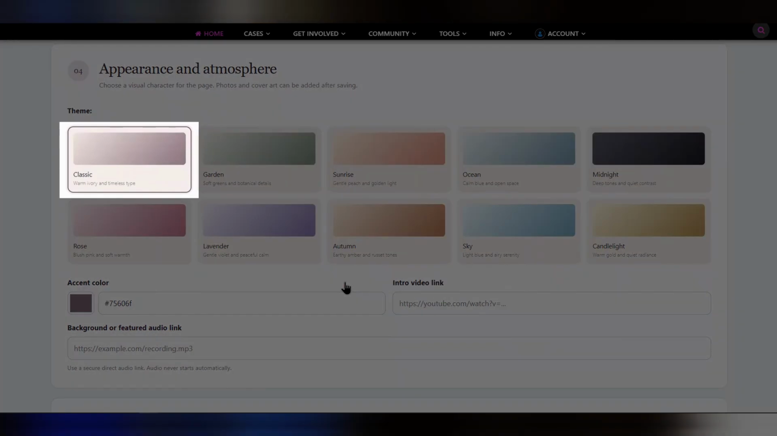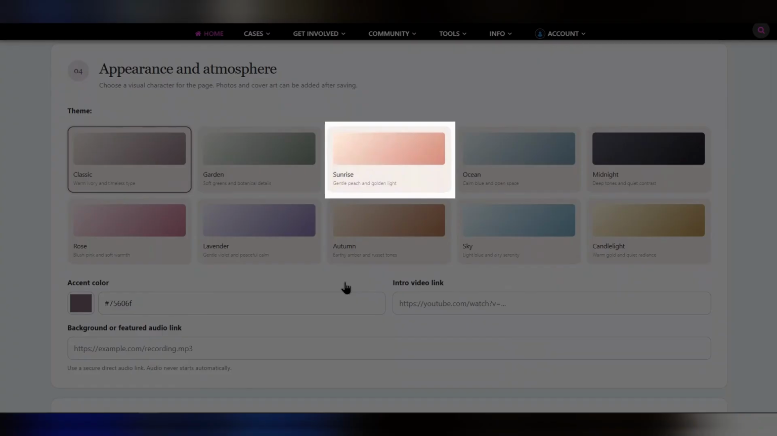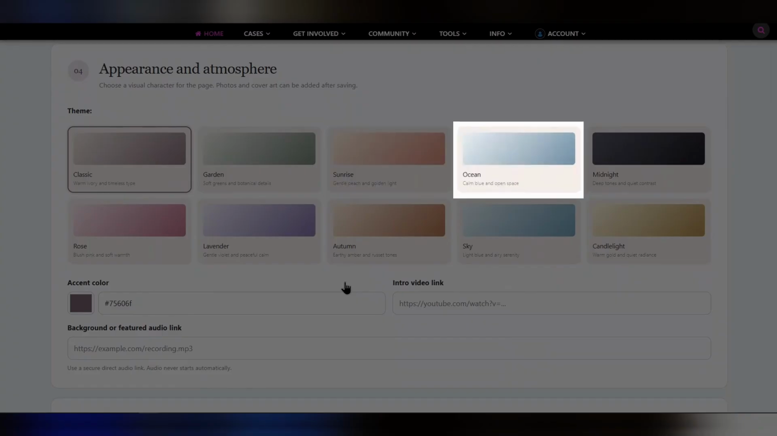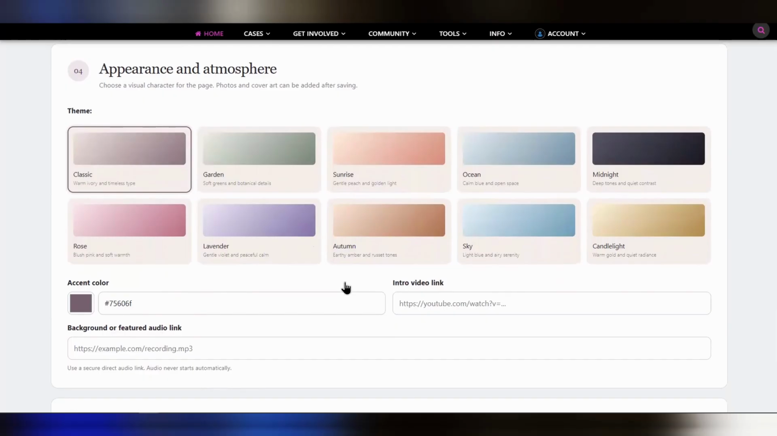Classic uses warm, timeless styling. Garden introduces soft greens and botanical details. Sunrise uses gentle peach and golden tones. Ocean creates a calm blue presentation. Midnight provides deeper colors and quiet contrast. The remaining themes offer additional combinations of warmth, serenity, nature, and remembrance.